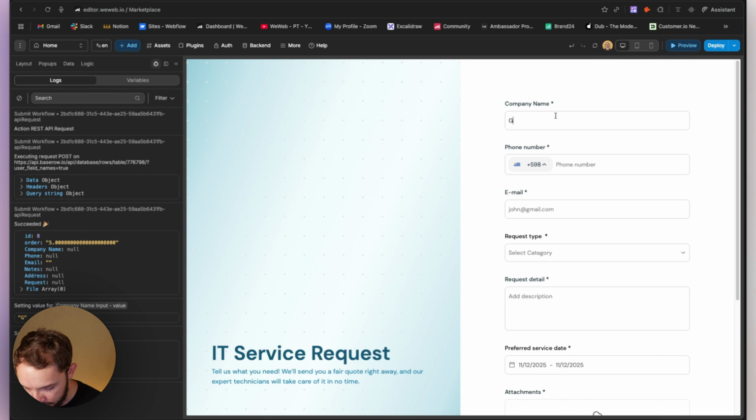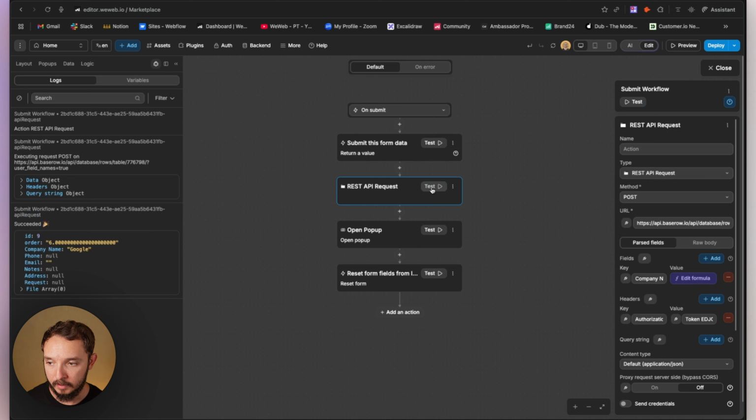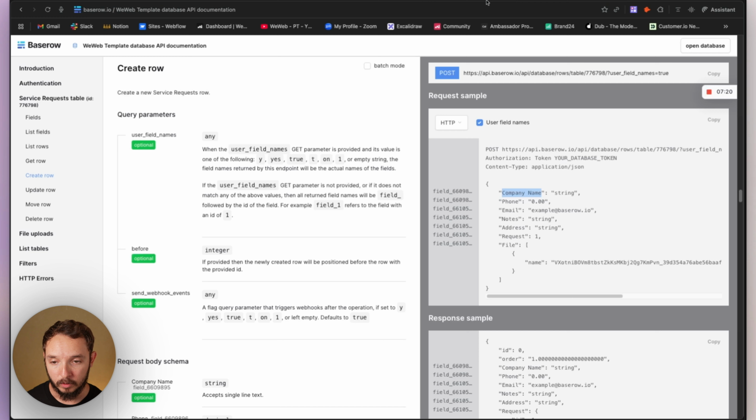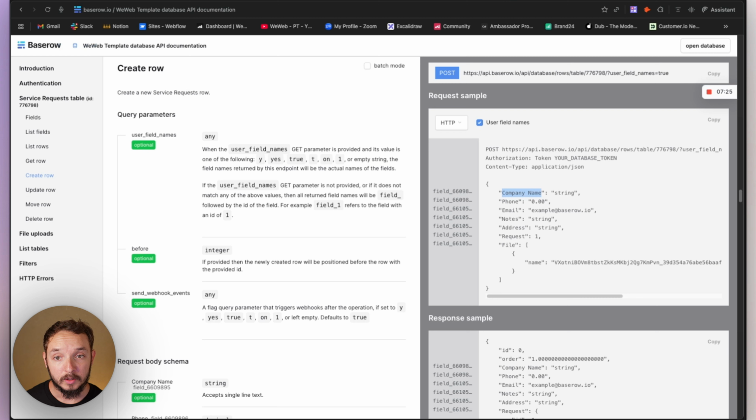Let's say Google, here in the value, this is the one I'm going to be passing. Let's test it. And we have a success. We'll go back to our row, and here we have it, Google. Now you're going to repeat it for every single column that you want updated in your row.